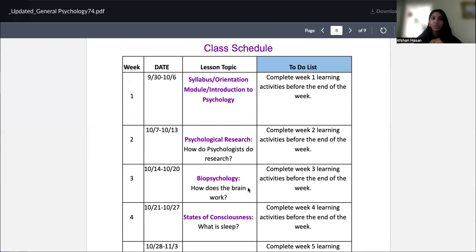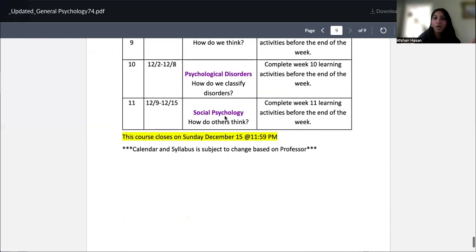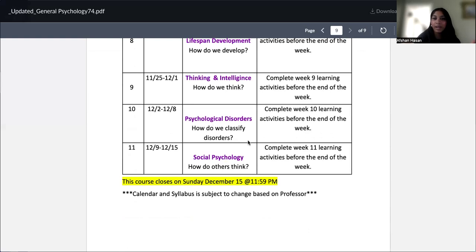So when you scroll to the end of the syllabus, you'll have an actual calendar. Now, this is probably going to be the most helpful for you. It tells you the week, right? Week 1, the dates, and what the lesson topic is, and your to-do list. So it says week 1, it's from September 30th to October 6th, and the syllabus orientation module and introduction to psychology module. And then week 2, it'll tell you the exact dates when everything is due. It's due on the 13th. Psychological research. And I'll basically go all the way to the last week.